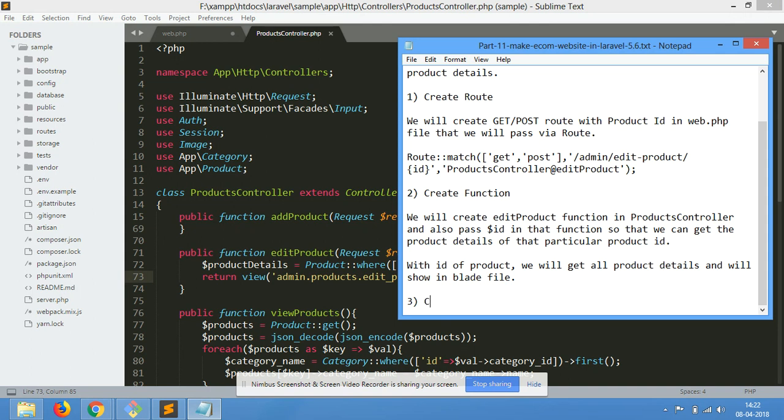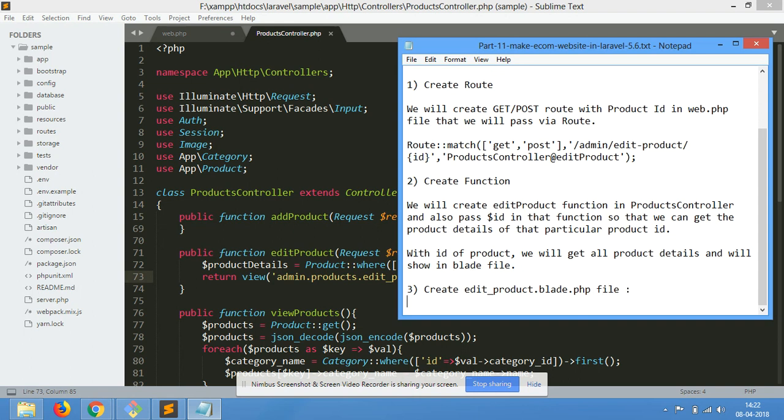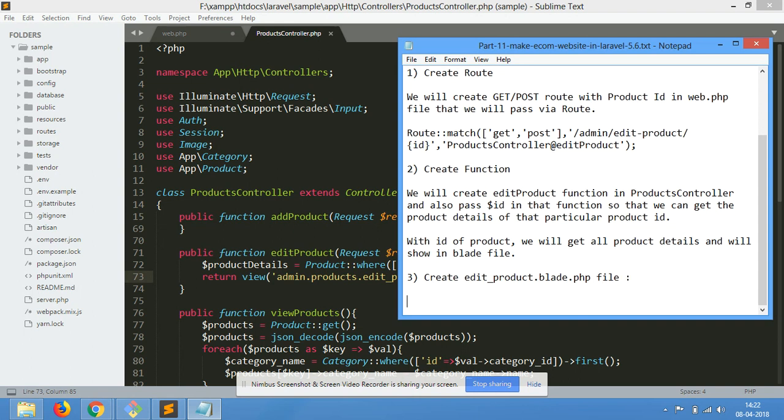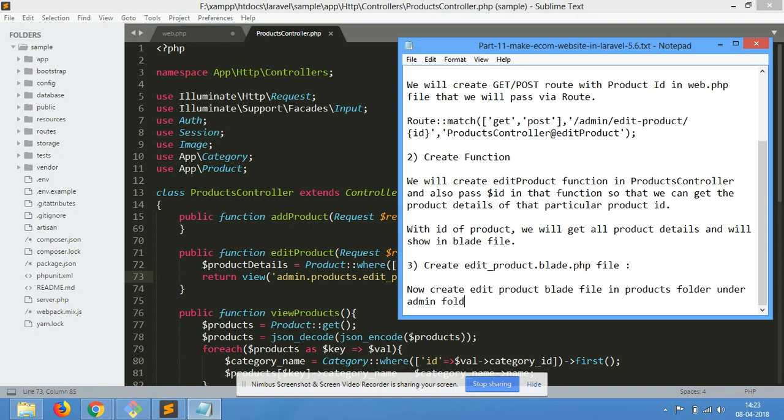In the next step we are going to create the blade file. First step is to create the edit_product.blade.php file. This file we are going to create. Now create the edit product blade file in the products folder, and in the admin folder accordingly.